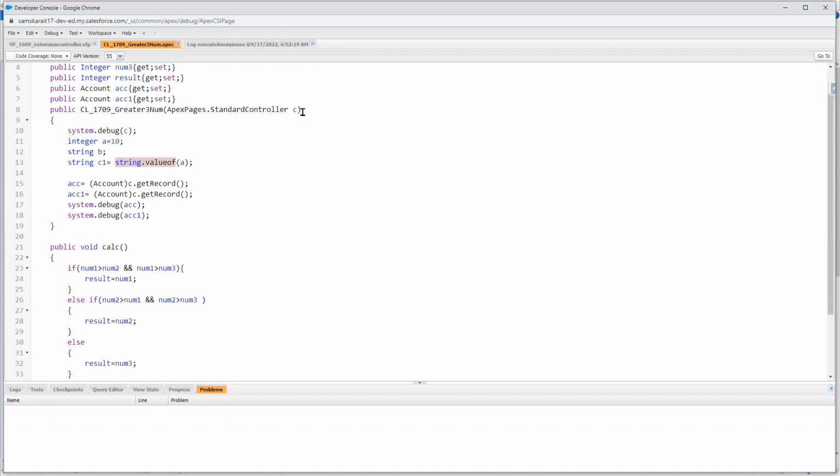So what we are doing here, C is in a different data type. Which data type am I expecting the data in? I'm expecting the data in terms of account. Account is my data type. I cannot get it from the ApexPages.StandardController. So I'm converting whatever data is there into the account first. Then from that, I'm getting the information. Okay, ma'am. Yeah.